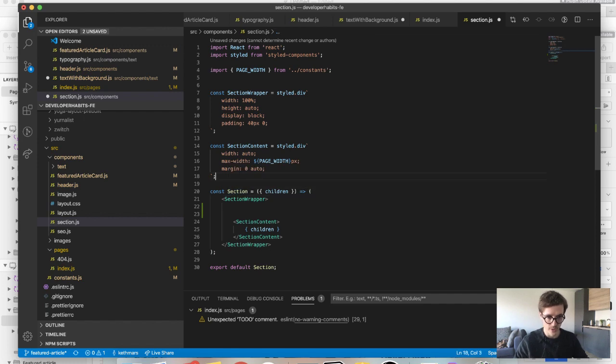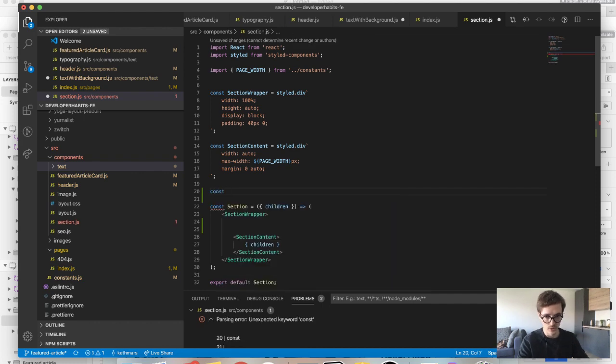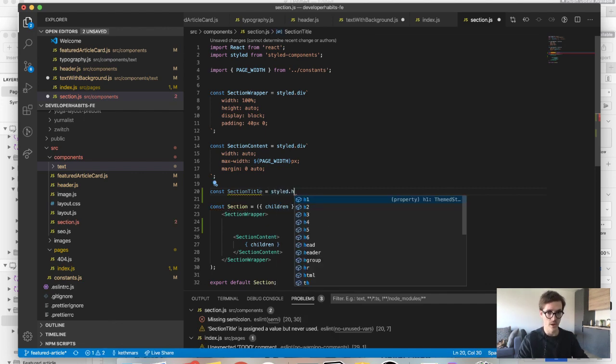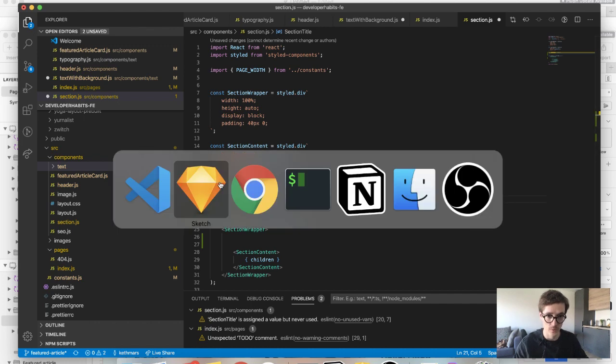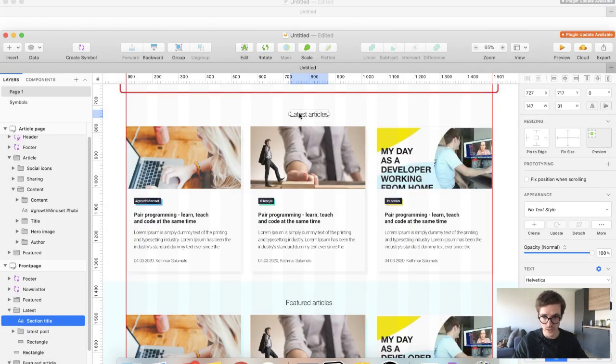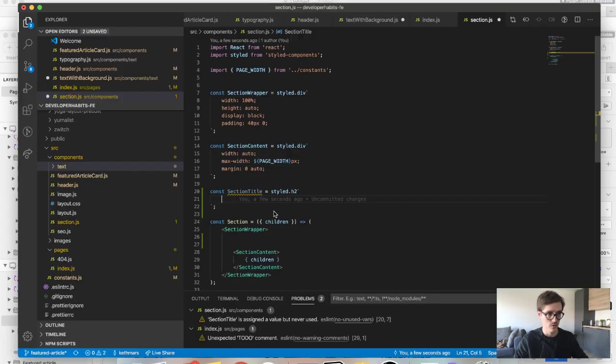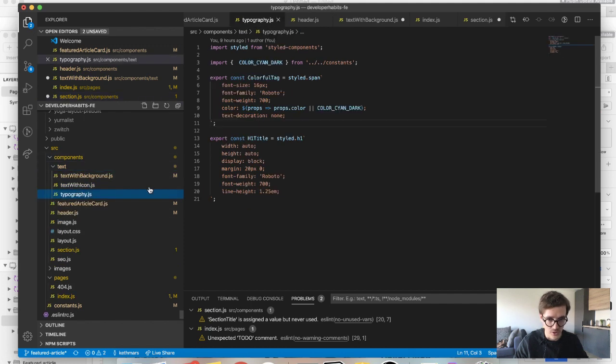So I'm gonna create a new styled component here. Let's give it the name section title, and it can be an H2 because each section's title should be a title, right? Both visually and semantically, and it has a font size of 26 pixels. Let me copy some styles.